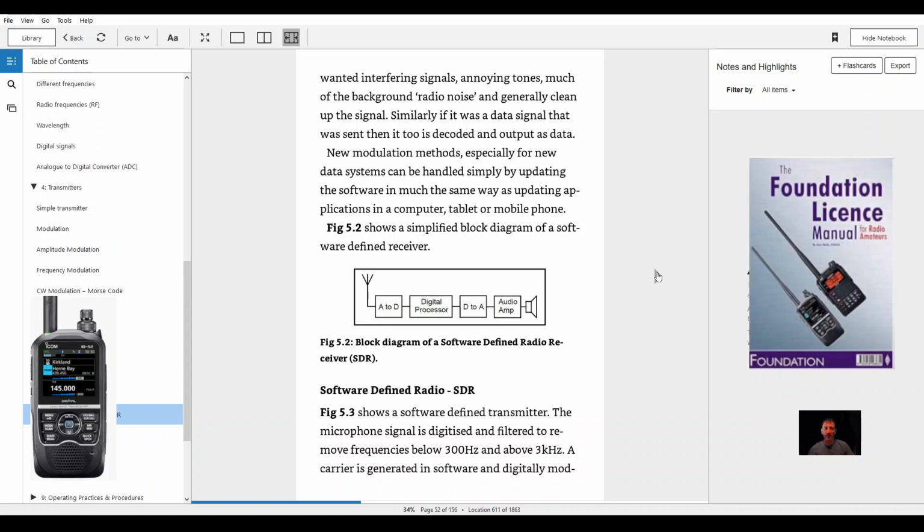Similarly, if it was a data signal that was sent, then it too is decoded and output as data, like D-STAR. New modulation methods, especially for new data systems, can be handled simply by updating the software in much the same way as updating applications in a computer, tablet or mobile phone. Figure 5.2 shows a simplified block diagram of a software-defined receiver.